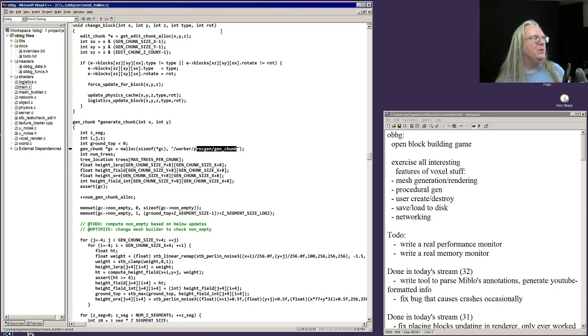And then when you want to query the memory usage, you can say, what's all the memory usage for just worker memory usage allocations. You can say, what's all the memory usage being used in the proc gen? And then you can look at the specifics, the gen chunks. So you can create some kind of hierarchical viewer that lets you see what's going on in the memory.